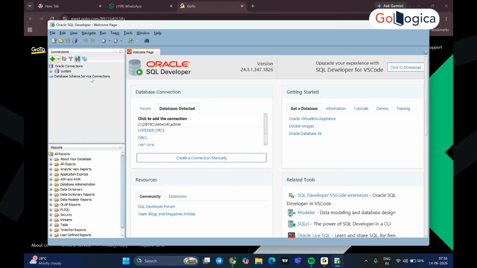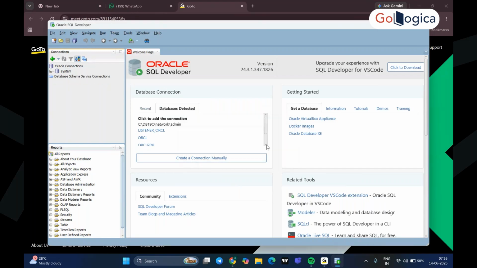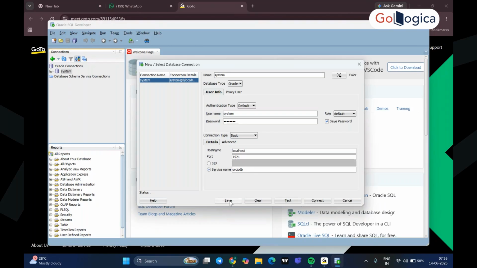Connect to the system. Cancel it. We saved it yesterday, but anyhow, cancel this. Go with the properties and save it. Save. Don't save. Now connect.